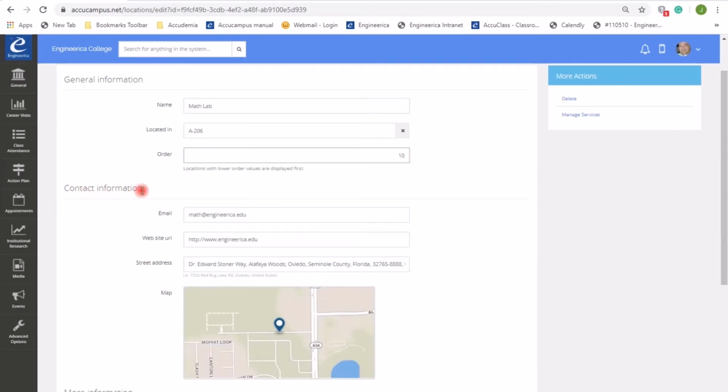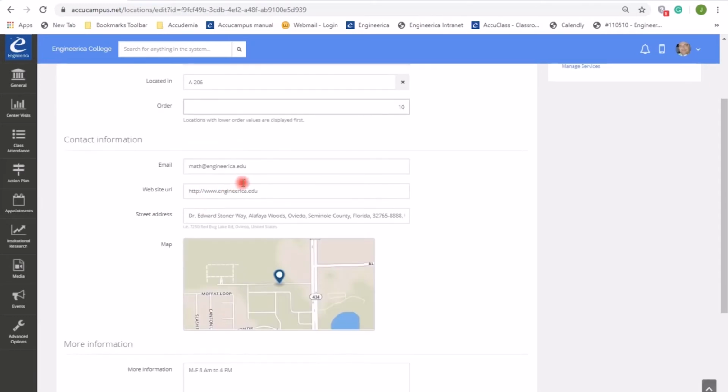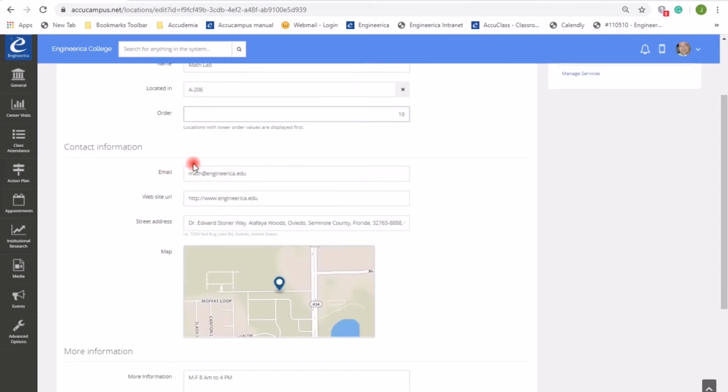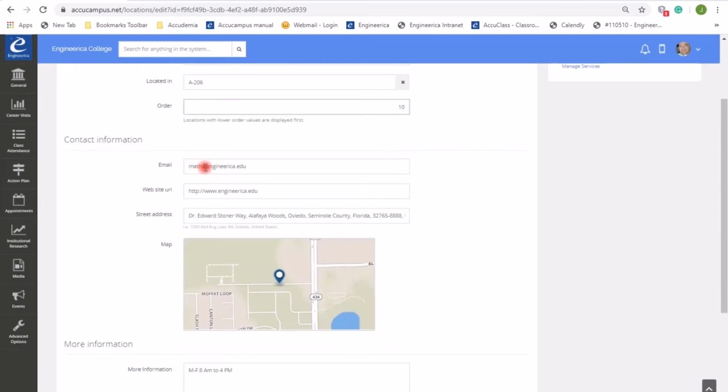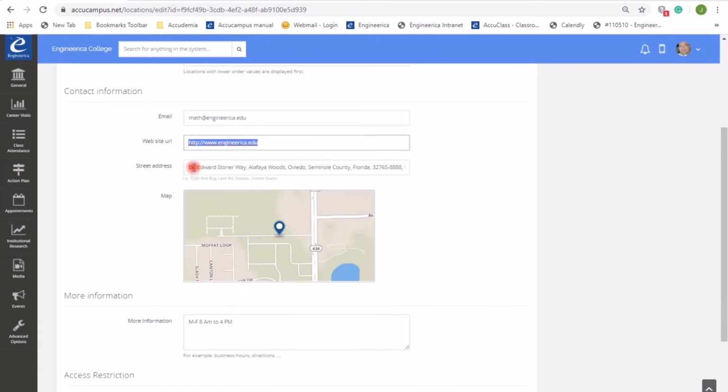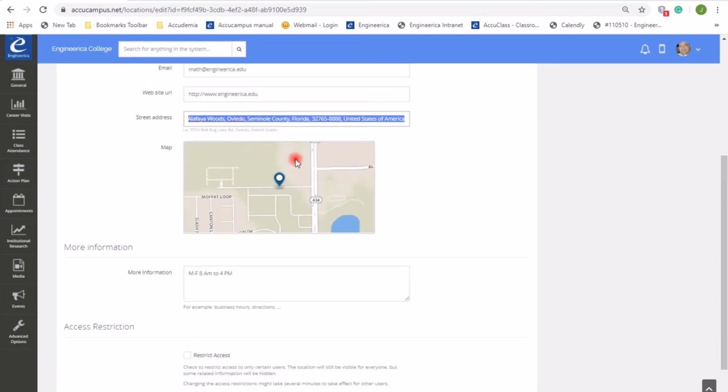This is the contact information for this location. For example, for the Math Lab is math@engineerica.edu in this example. The website, if there is one, like this one. The physical location, you can put it right here, and it's going to show a map with the physical location on it.